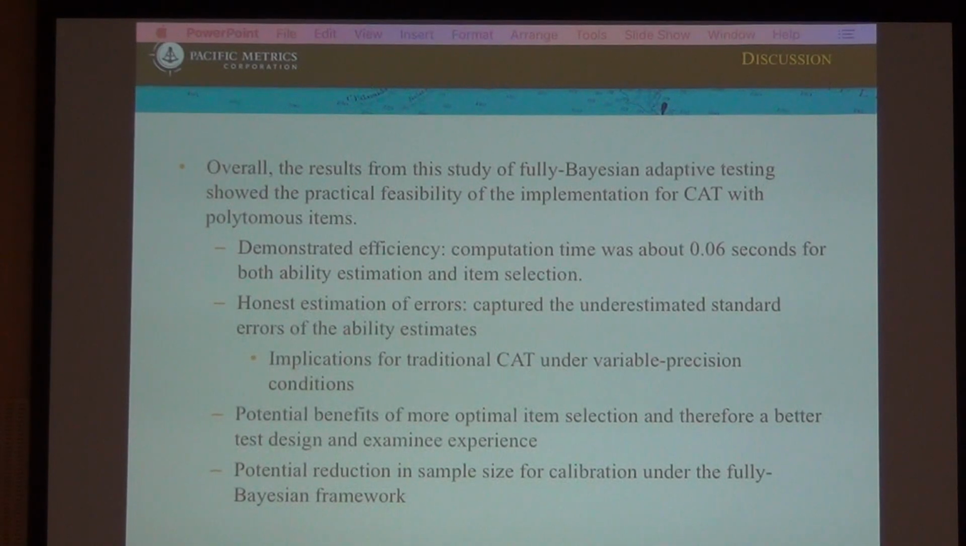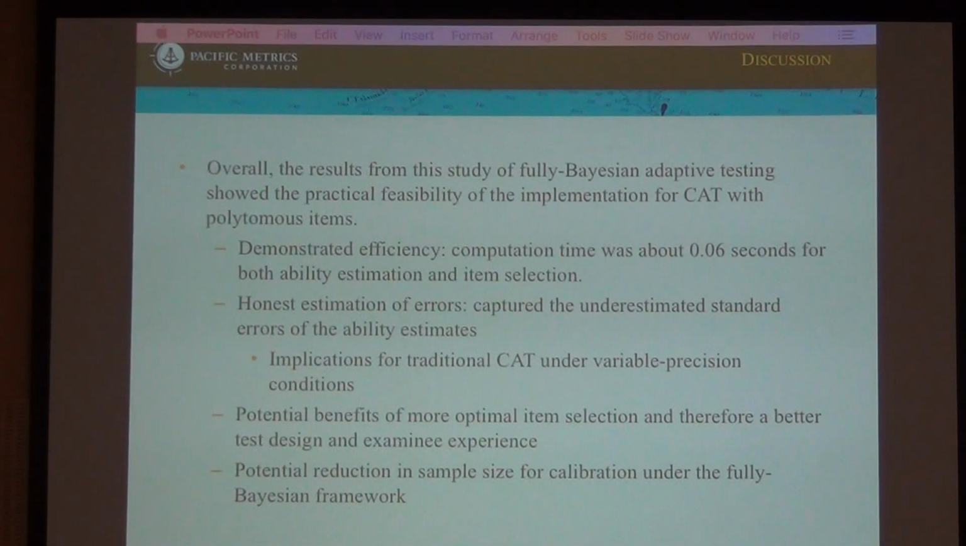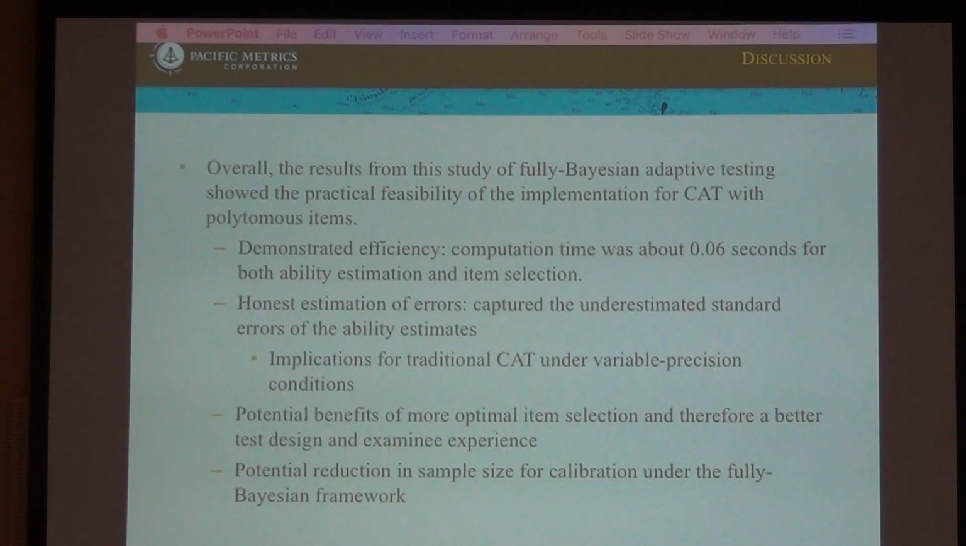Overall, the results from this study of fully Bayesian adaptive testing showed the practical feasibility of the implementation for CAT with the polytomous items. For efficiency, the computation time was about 0.06 seconds for both ability estimation and item selection. As I said, in this study, it's only for research exploration. We used some conservative setup. For operational use, this time definitely can be reduced even more.